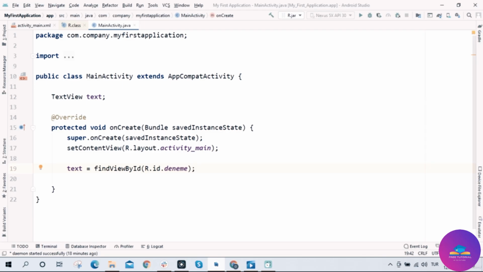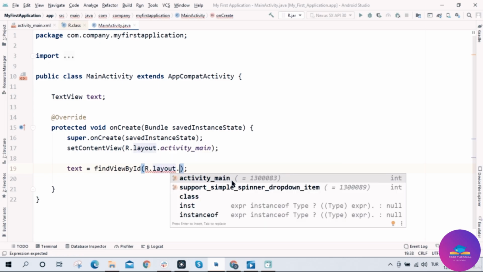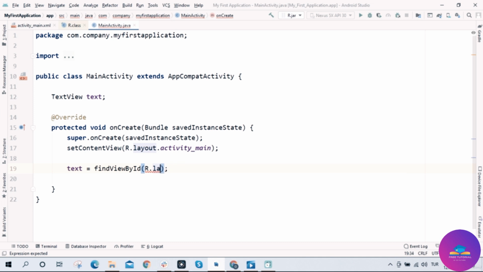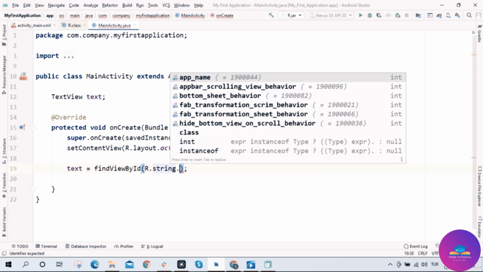We call the activity layout using the same method. For example, if I write here R.layout, it will call XML files under the layout folder. Also, if I write R.string, it will call strings inside this string XML file.